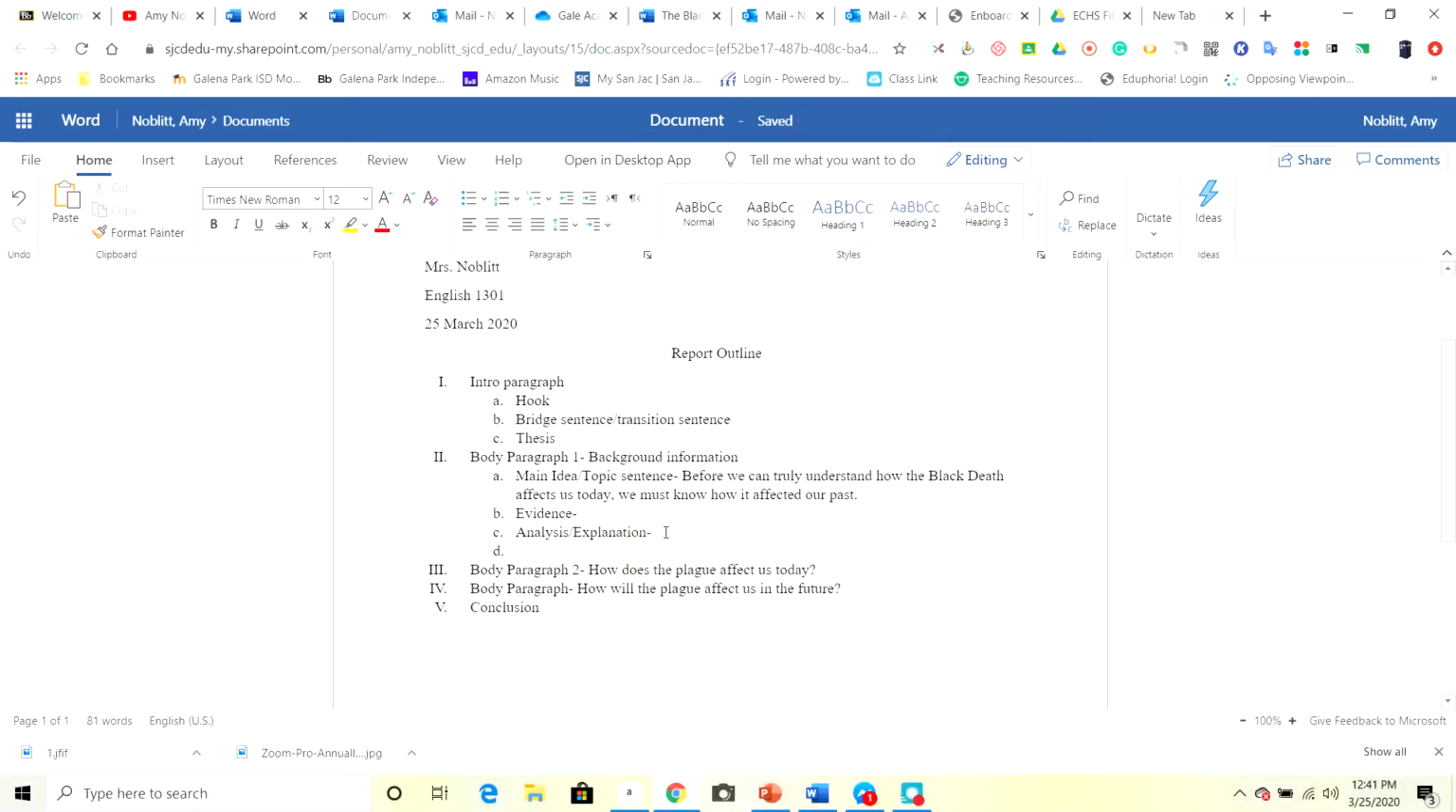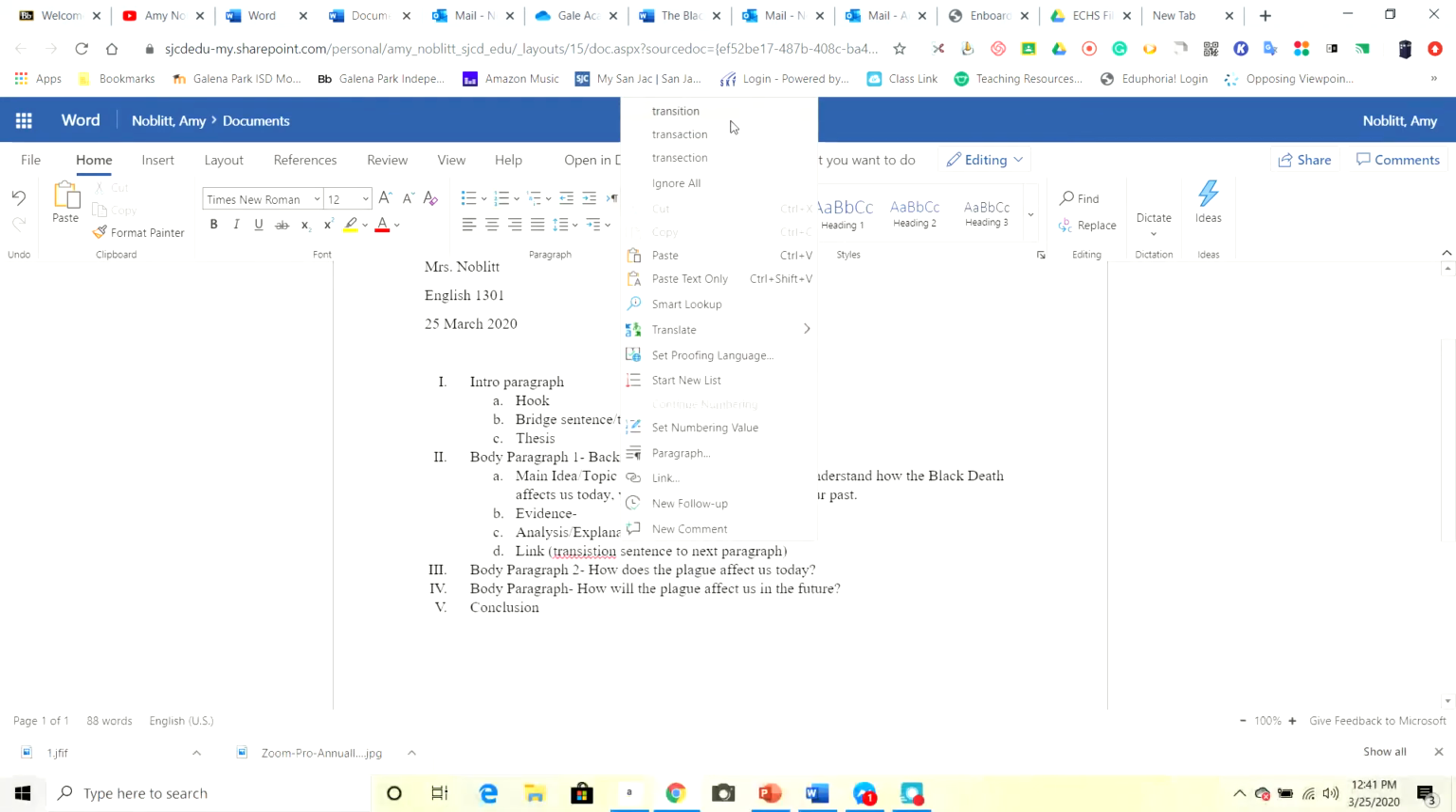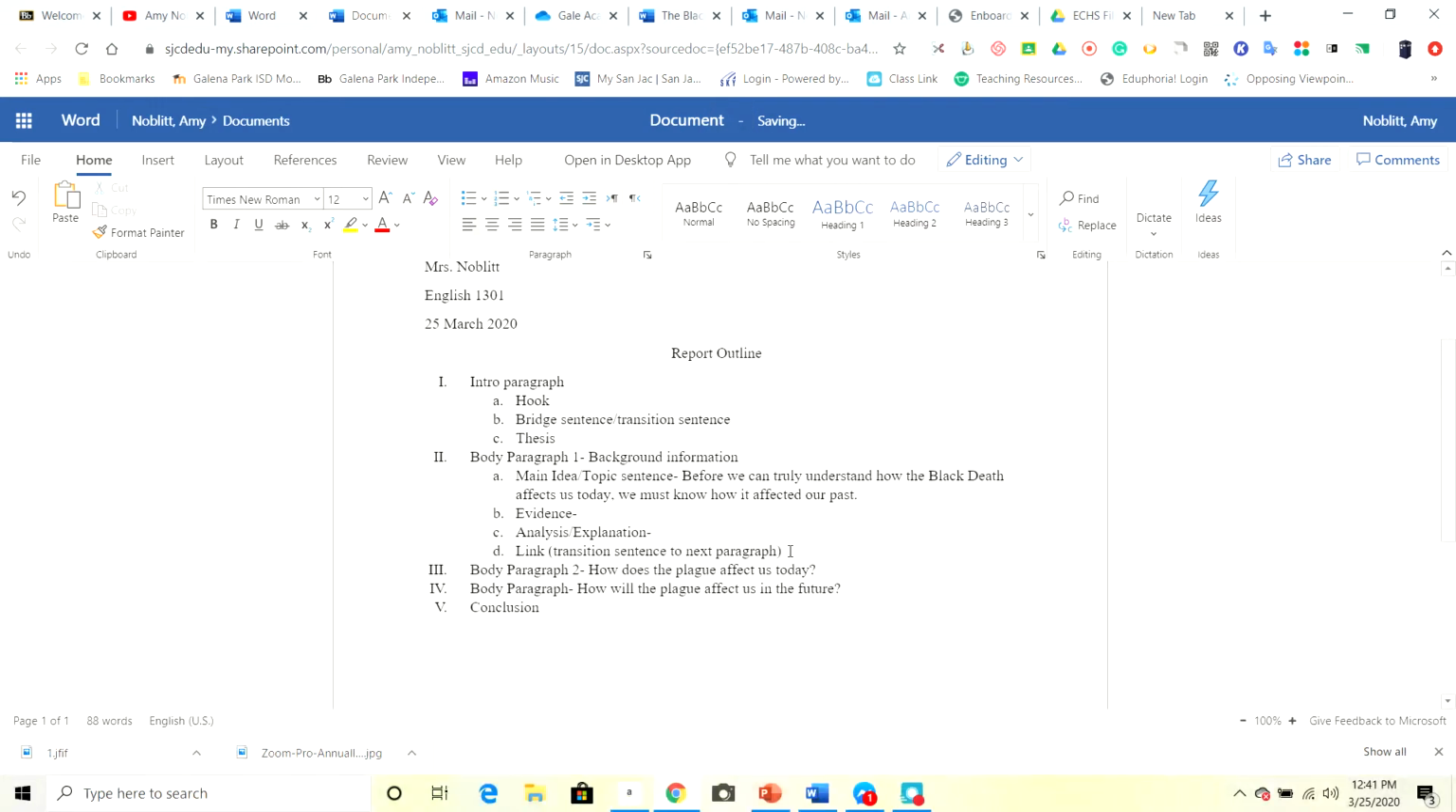Okay. The last part, because essays are better if there are transition sentences between paragraphs, is the link. The link is going to be my transition sentence to the next paragraph. Okay, so this will help us out. Because especially after doing the outline, I know what my next paragraph is going to be about, how it affects us today, right?